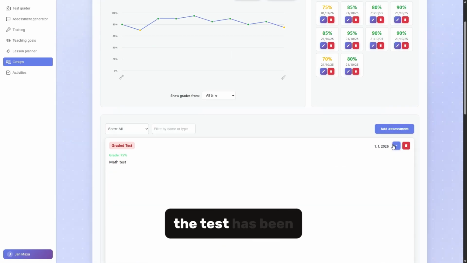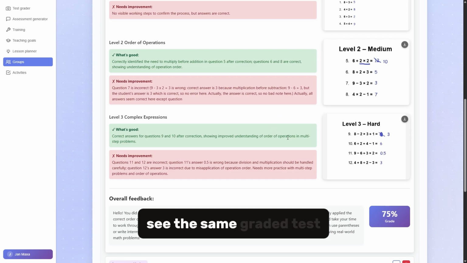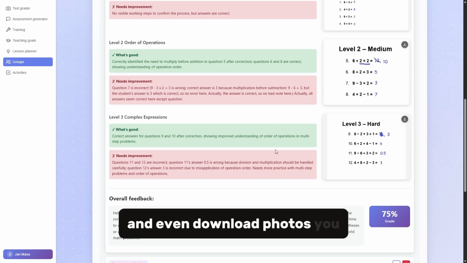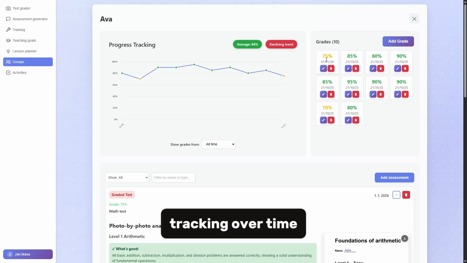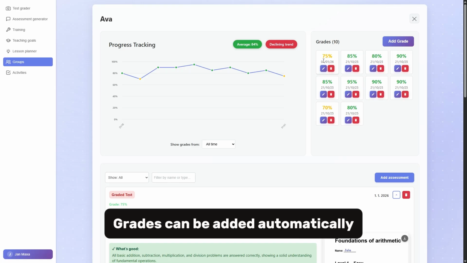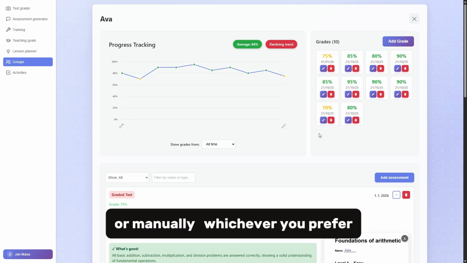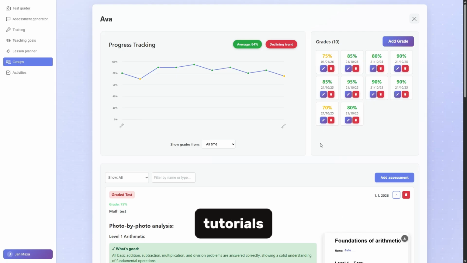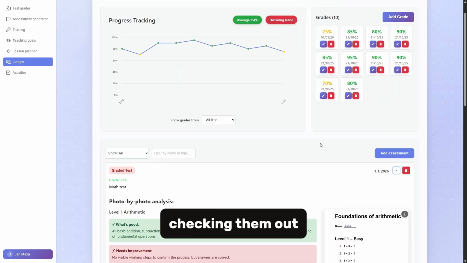As you can see, the test has been added to the students' records. You can scroll down, see the same graded test, and even download photos you took. It's also displayed in this graph for better progress tracking over time. Grades can be added automatically through Test Grader, through quizzes, or manually, whichever you prefer. We covered grading in earlier tutorials, so if you haven't watched them yet, I highly recommend going back and checking them out. The entire series is under 30 minutes.